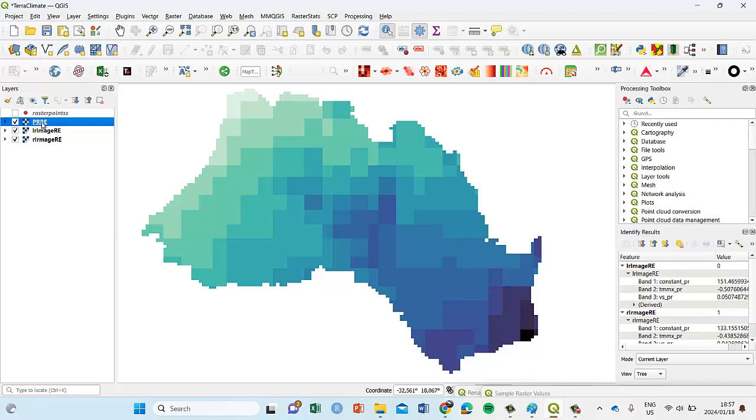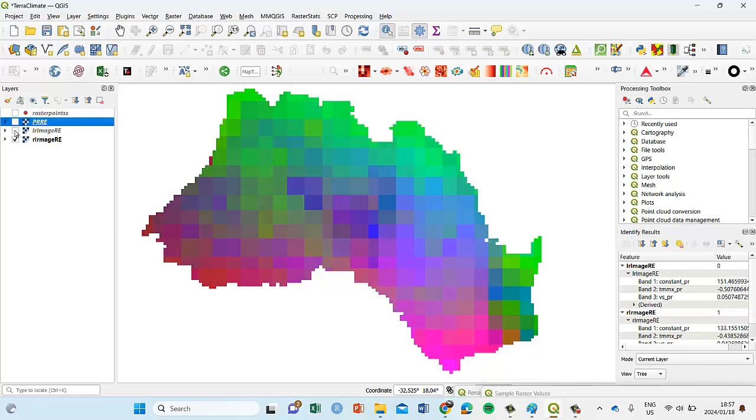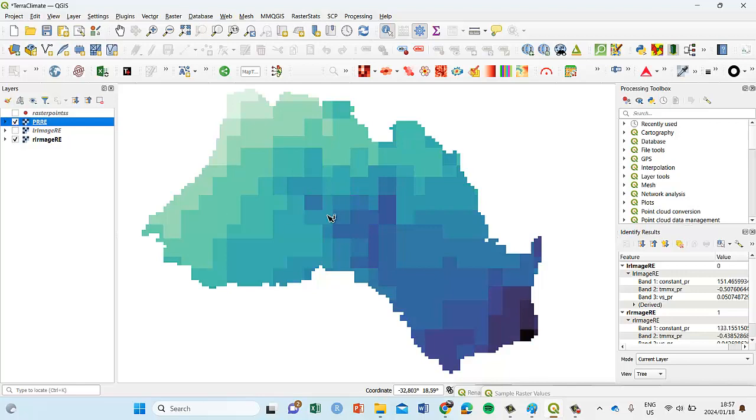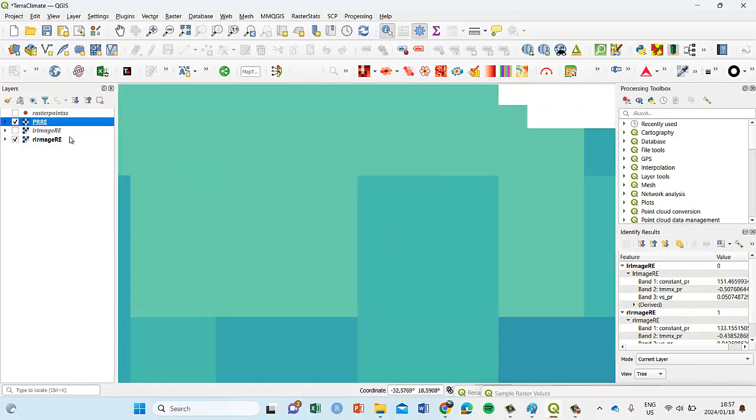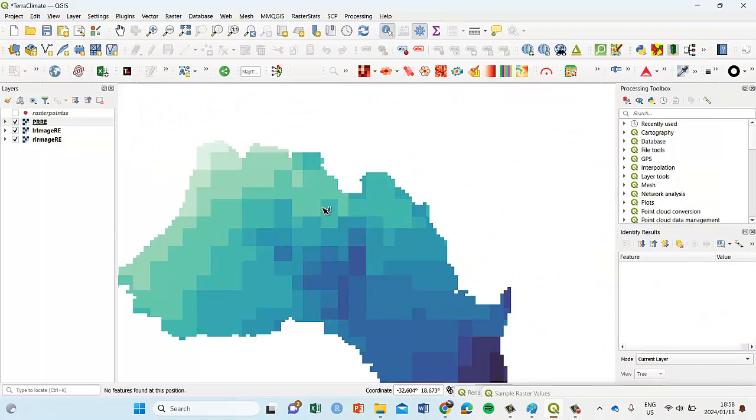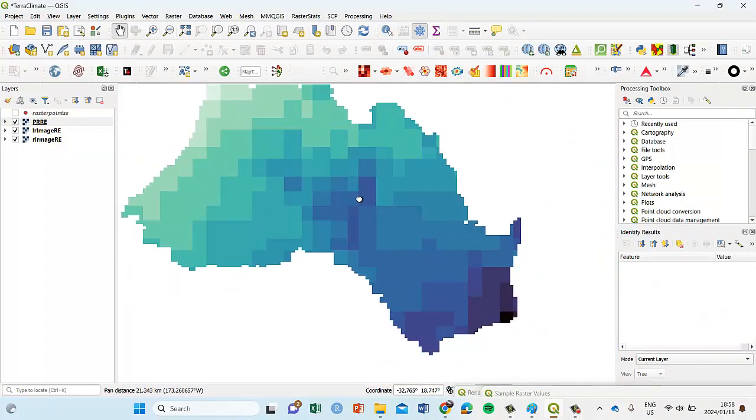So now what we want to do is generate a centroid for each of these pixels. So how do I do that? First of all, I remember the pixels are exactly the same size. If I go in, you'll see the three of them have exactly the same pixel size, so I can use any of the three.